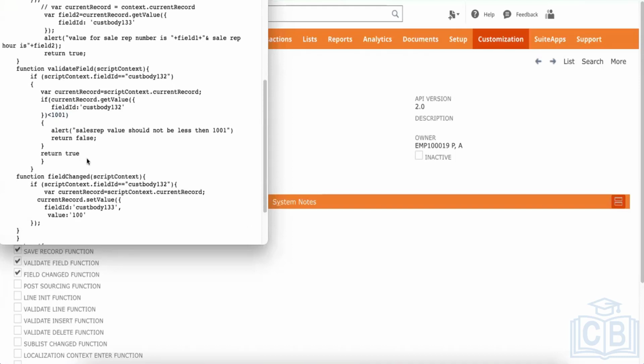So if it is less than 1001. If it is greater than 1001, there is no alert. That's okay. Just that is enough. Perfect.